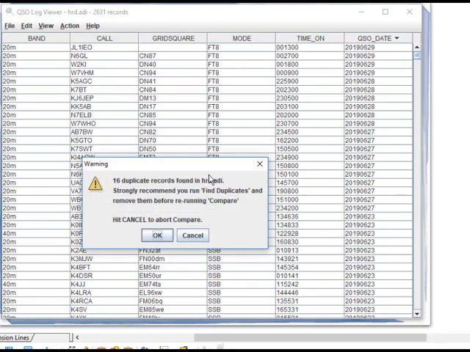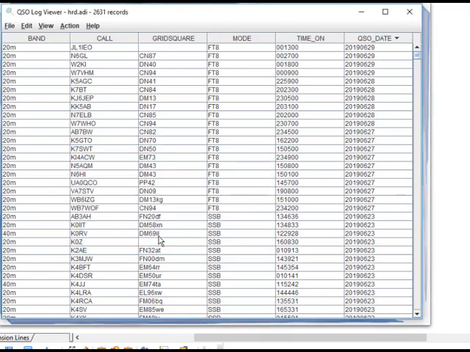Here's the warning of the 16 duplicates. It recommends I run find duplicates and remove those before doing compare, but I'm going to go ahead and hit OK. I'm not going to cancel the compare.